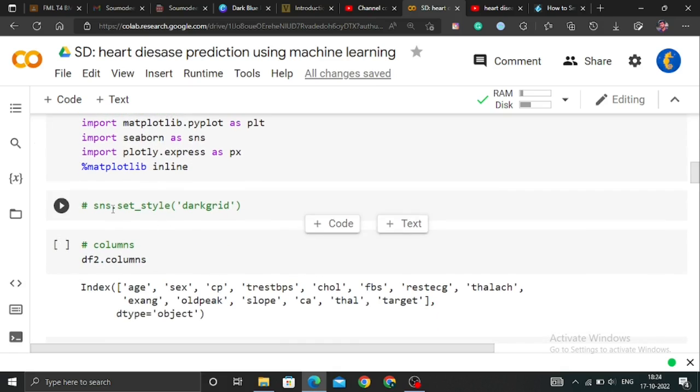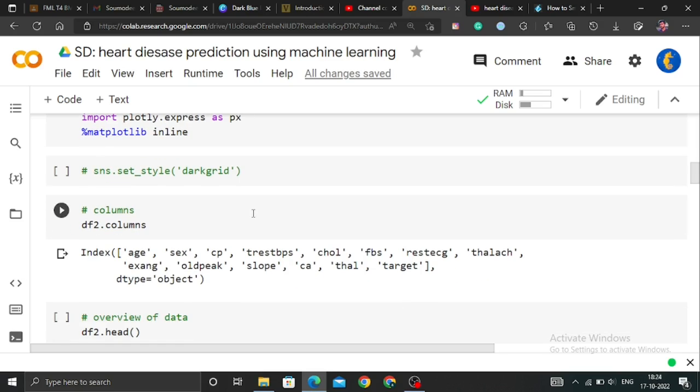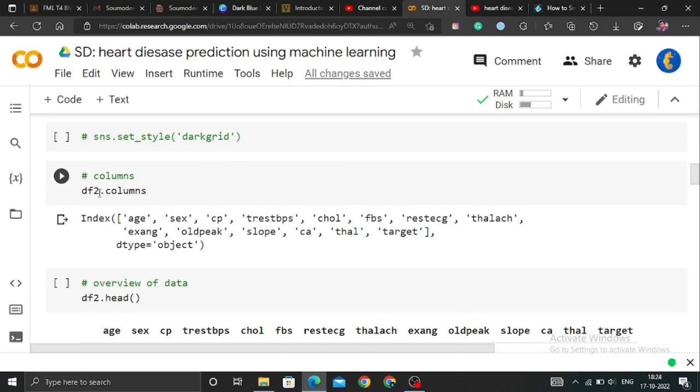Next is just a code. You can write this if you want the dark grid style. There are some different grid styles. You can see these are the columns which are there: age, sex, cp, which stands for chest pain, and all of these.